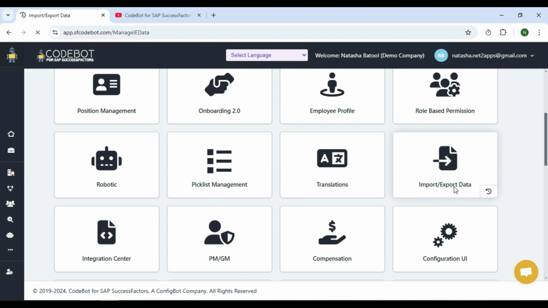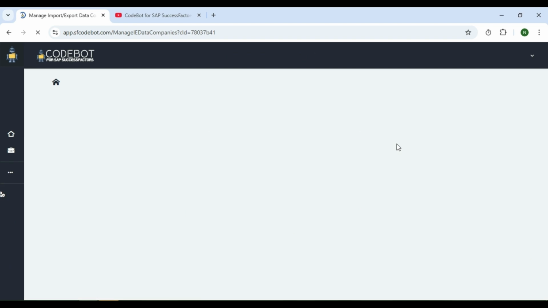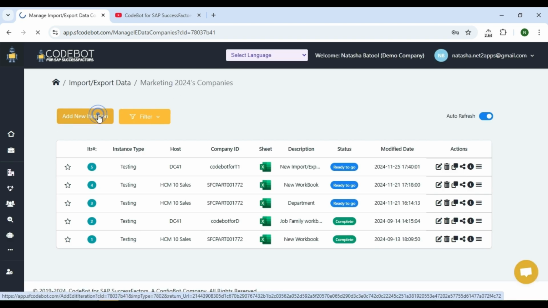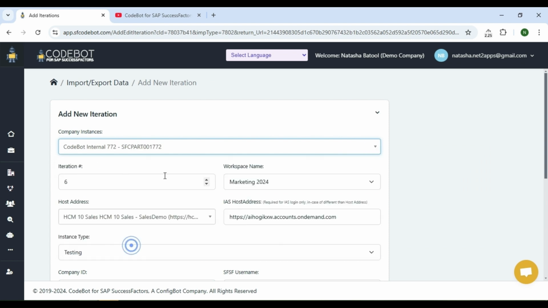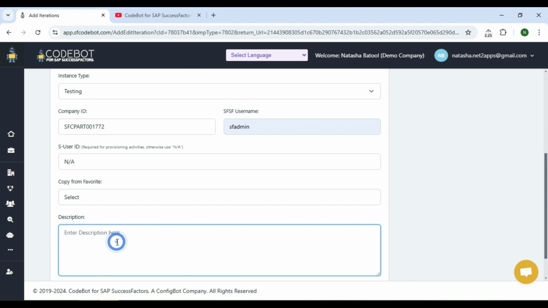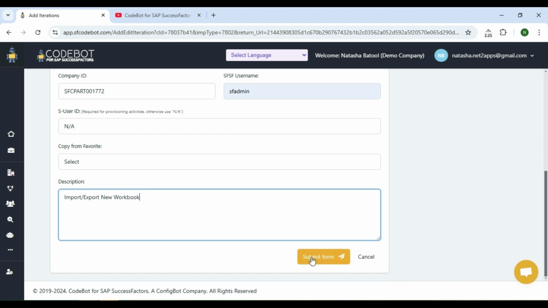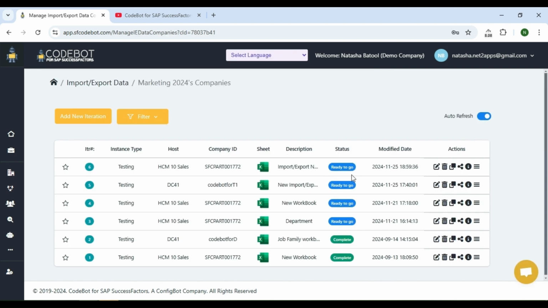On the dashboard, click on Import-Export Data module tile. Then enter into your workspace. Now, click on Add New Iteration. Select the instance from the drop-down, and all the information will be auto-populated. You just need to enter the SF username and description. Finally, click on Submit Form. The new iteration is now created. Open the workbook.